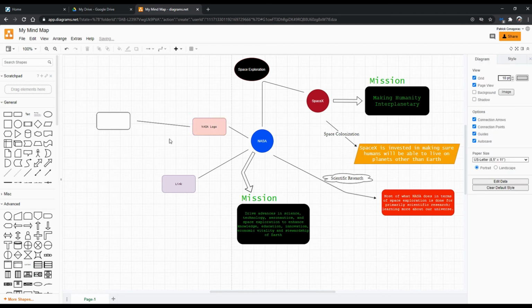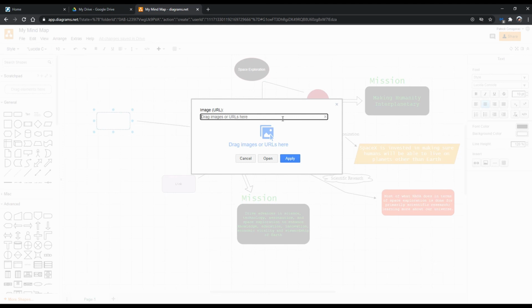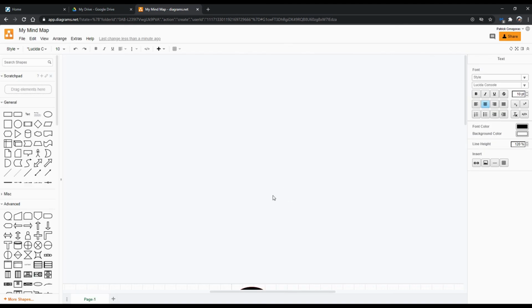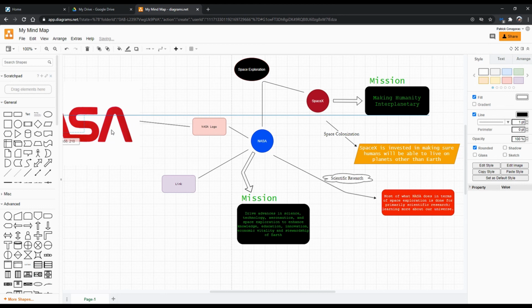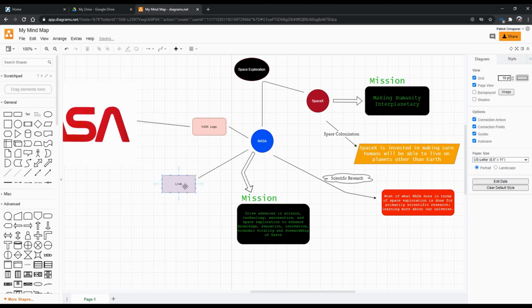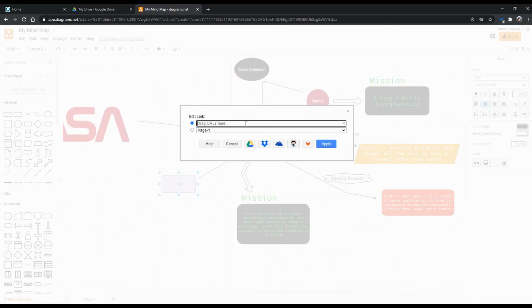To add an image to the node, double-click on the node you want to add the image to, and then click on the picture icon in the sidebar located to the right. With Diagrams.net, you can either drag an image to this box or add an image URL. Once you've done so, click on Apply to add the image. You can resize the image just as you would a node. To add a link, you can similarly double-click on the desired node and click on the link icon. Type the URL here, and then click on Apply.